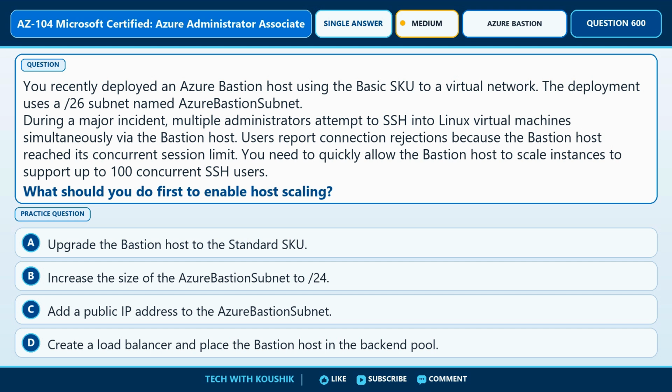What should you do first to enable host scaling? Available choices. Option A. Upgrade the Bastion host to the Standard SKU. Option B. Increase the size of the Azure Bastion subnet to /24. Option C. Add a public IP address to the Azure Bastion subnet. Option D. Create a load balancer and place the Bastion host in the backend pool.